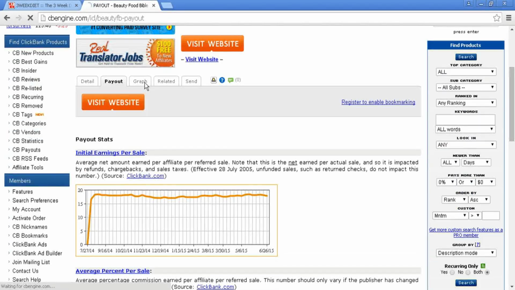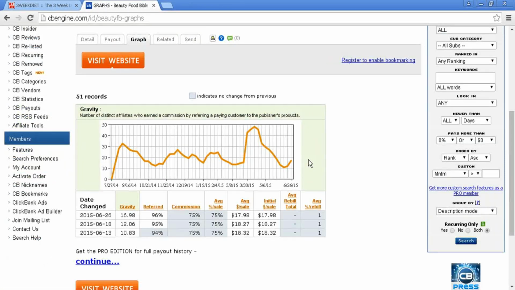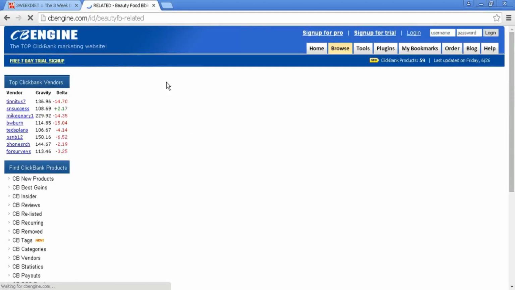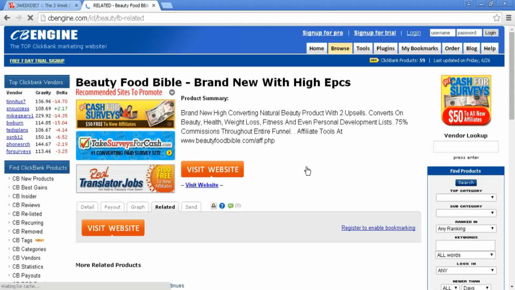Let's look here, it says graph. And again, you've got the gravity. And it gives you the dates here as to when the gravity was changed and by how much. And again, you can see you've got some more statistics as well. You have to have the Pro Edition for the full payout history. And you've also got here the related sites.